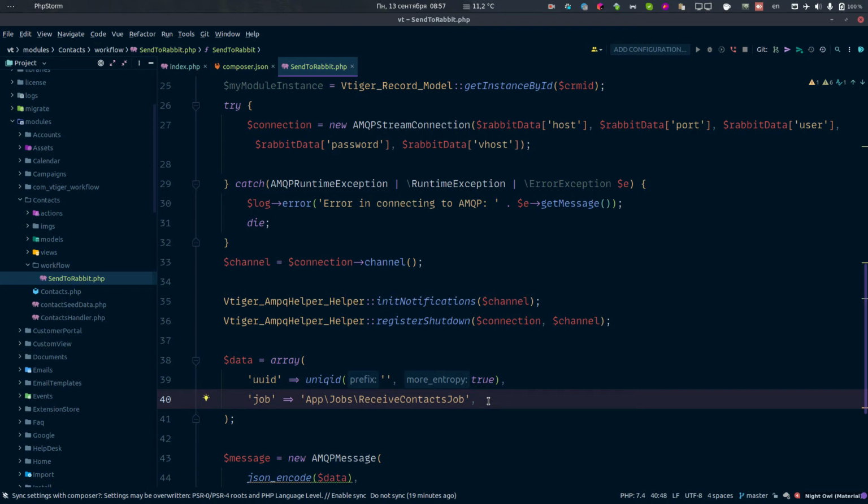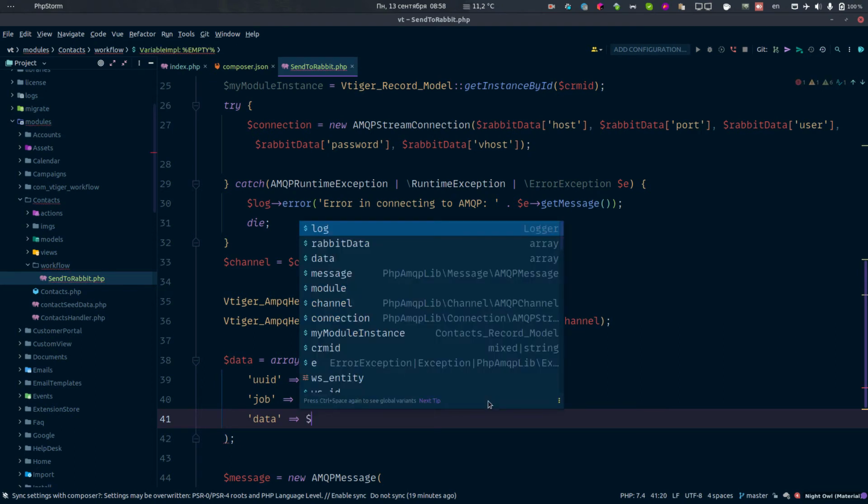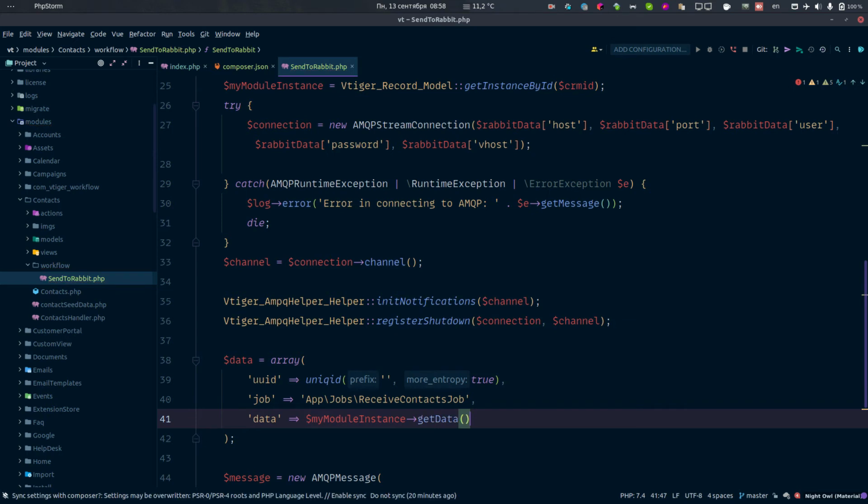Everything should be done. Now we need to pass data, and let's do it easily. We'll convert our record model to an array. My model instance, get data. Of course, you can pass just a small amount of data. For example, you can pass only an ID, and we will do it in our next scenarios. But for this purpose, we'll pass the whole array of our freshly created contact.